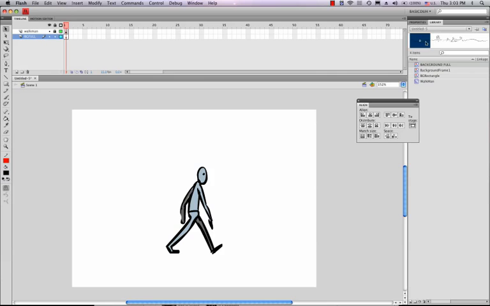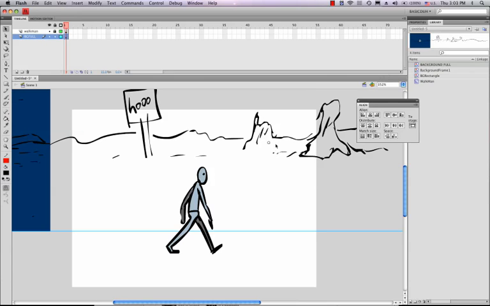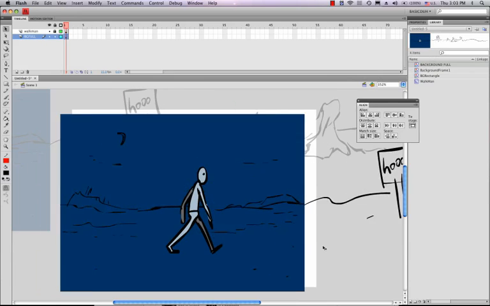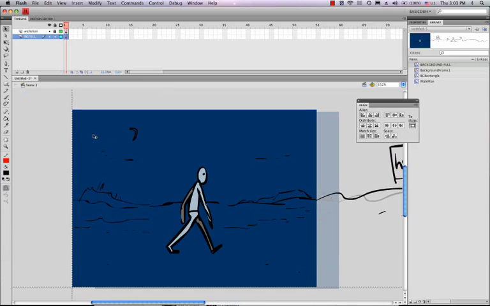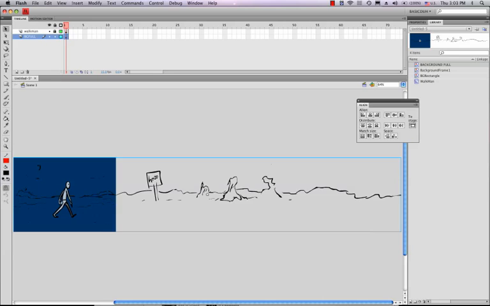And now drag this out from the library onto your stage. And you can snap align this to your stage. It should line up perfectly there. And now if we zoom all the way out, we've got this guy, and we can see how this background is going to move across and scroll behind him. And we'll do that in the next video.